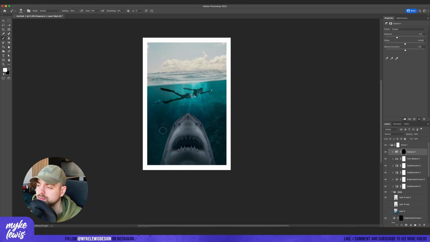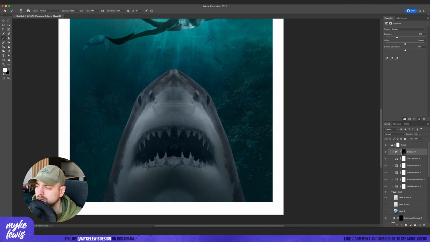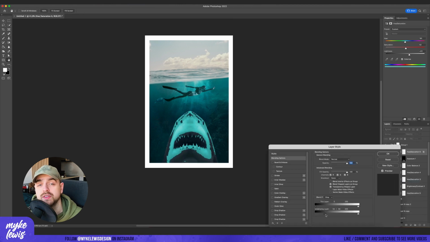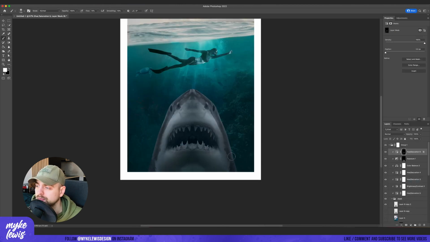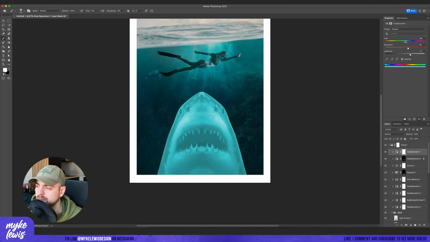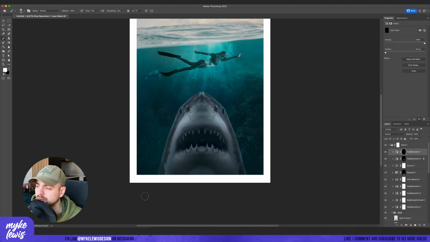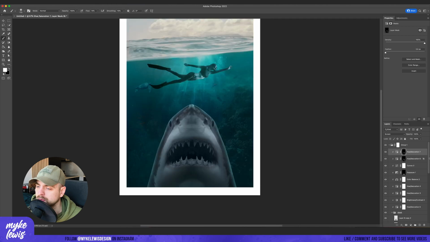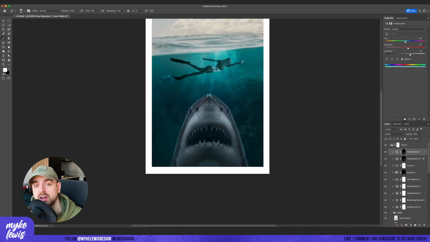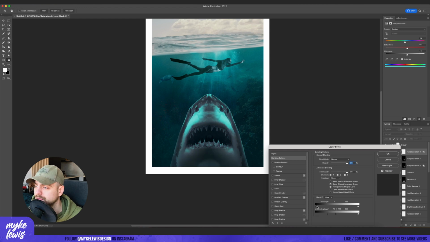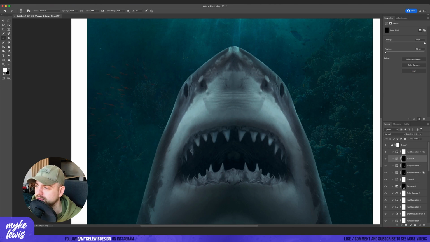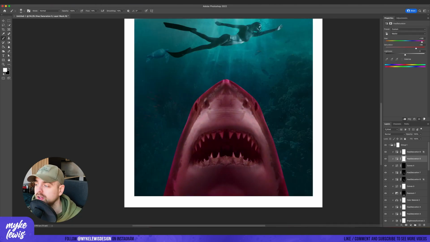I add some shadows. I add some light using a hue saturation layer. More lights. I add lights on the edges to make sure that the shark pops out a bit more. And I make the teeth a bit brighter. And I add some red color around the mouth.